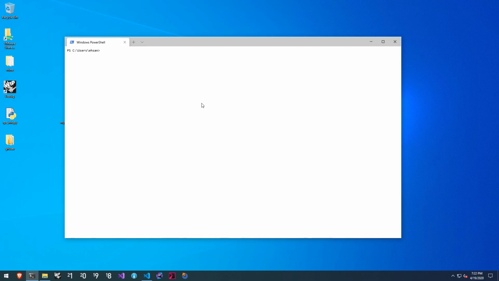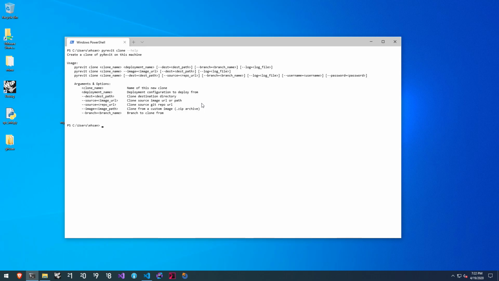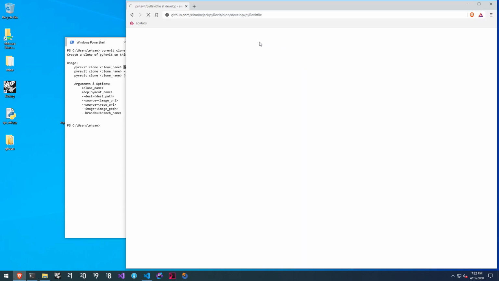One of the features that the PyRevit CLI has is that you can clone PyRevit using different methods. The first one is what we're going to use right now. You can PyRevit clone. You can give it a name because you can have multiple clones on the same machine, so each one of them needs a unique name, and then the deployment name. PyRevit has different deployments configured for itself.